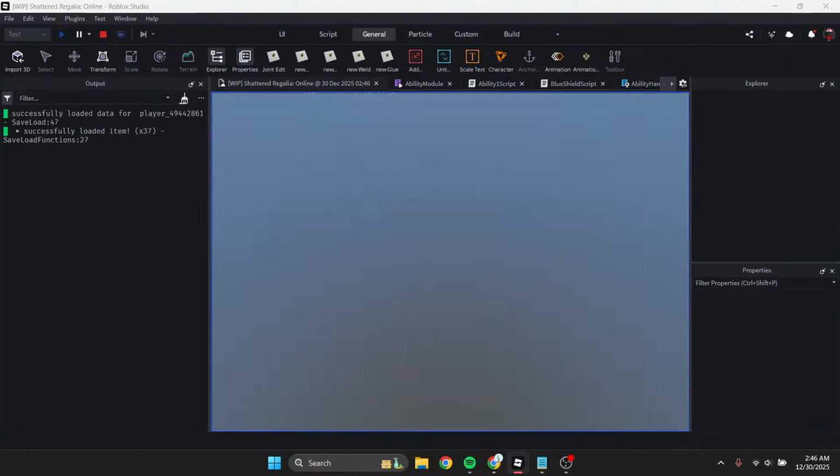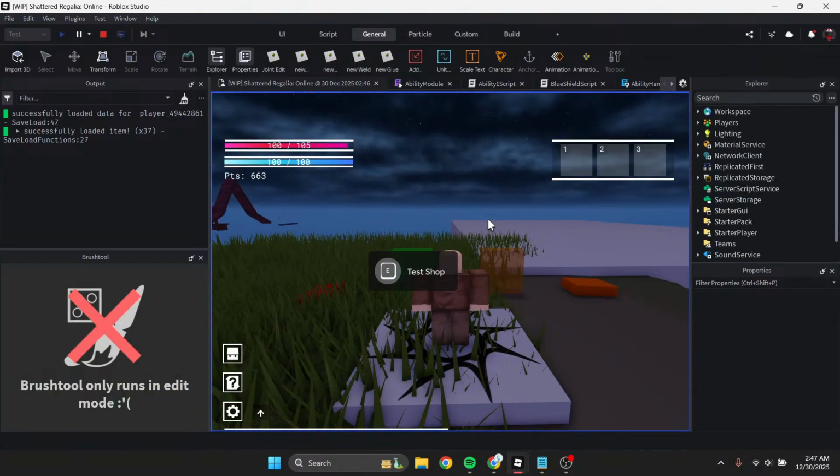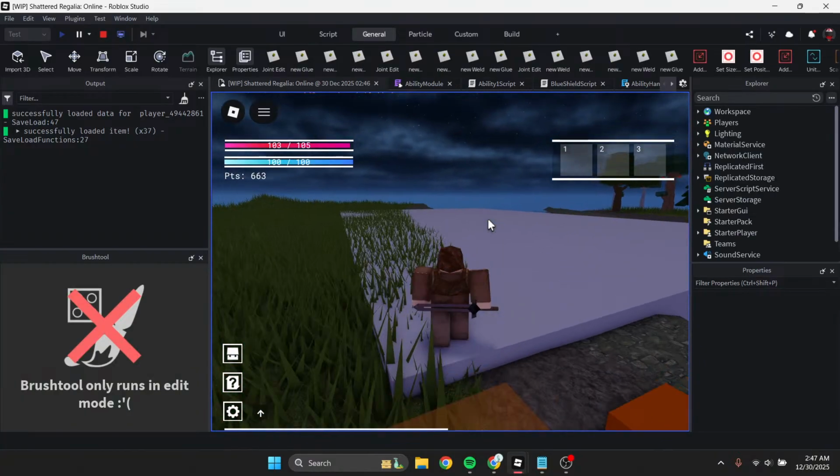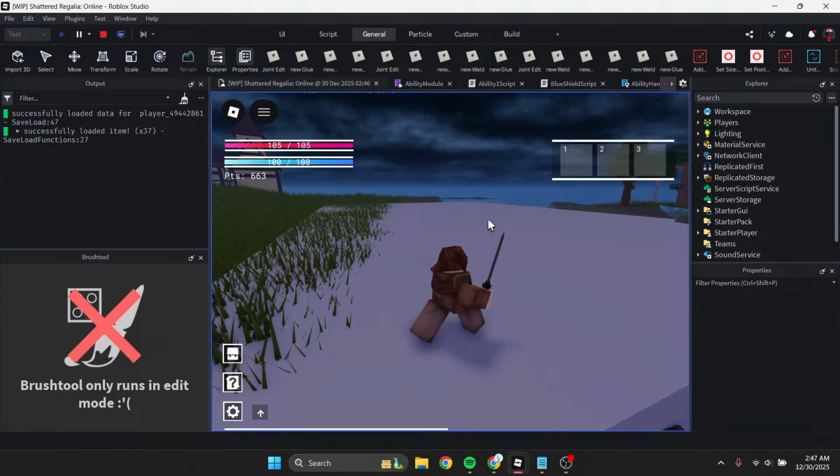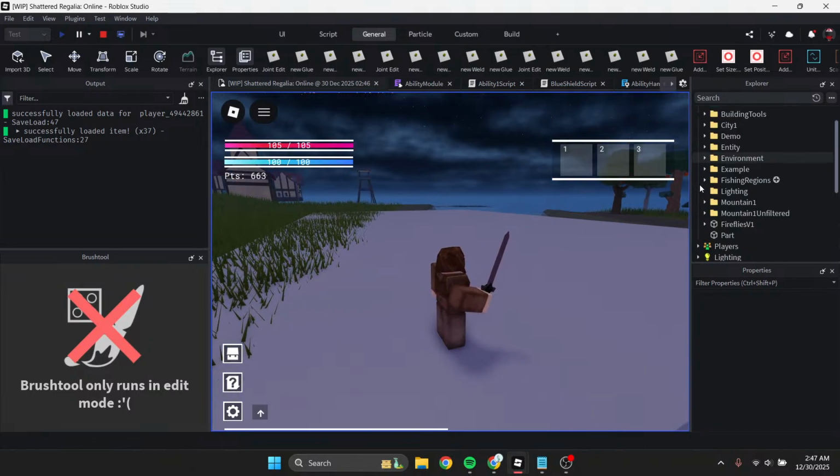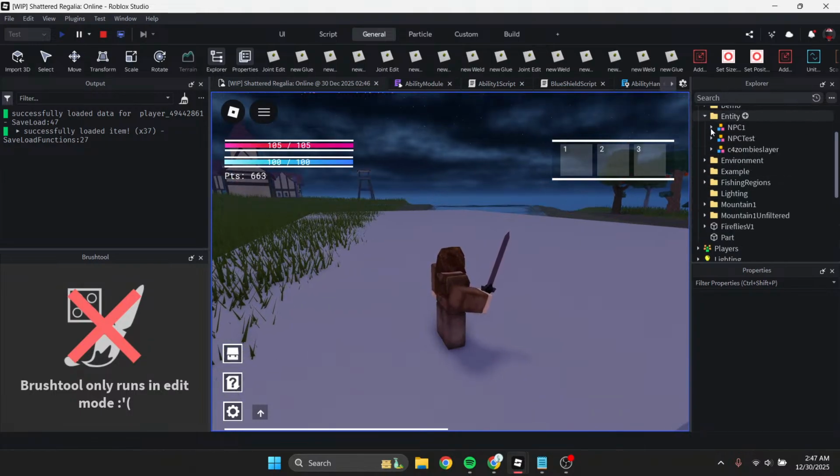Once the game loads, it takes a little bit of time. But yeah, once we're inside the game, you can see we've got the setup and everything. We've got the sword. But let me go into my workspace. Let me go to my player.